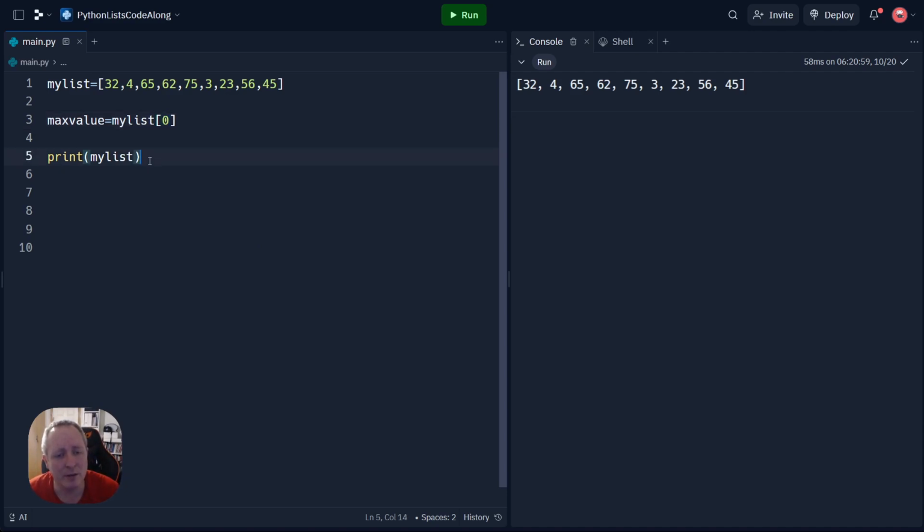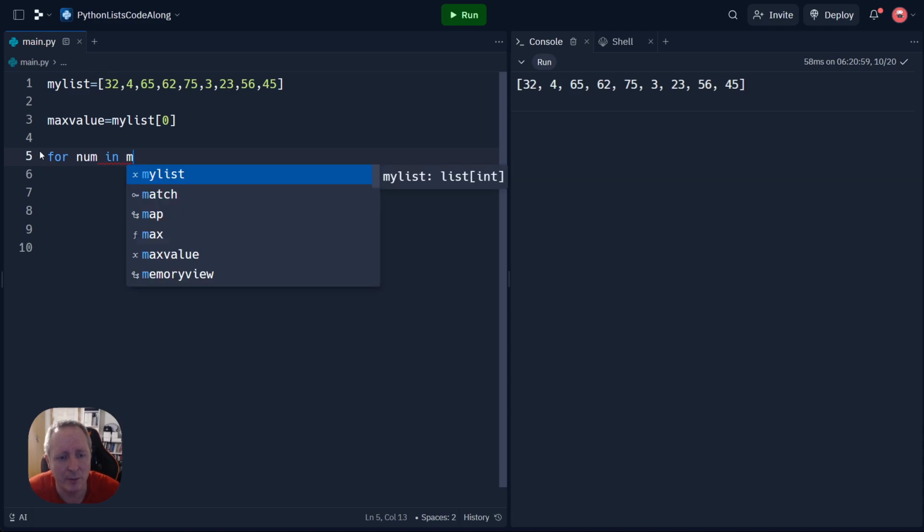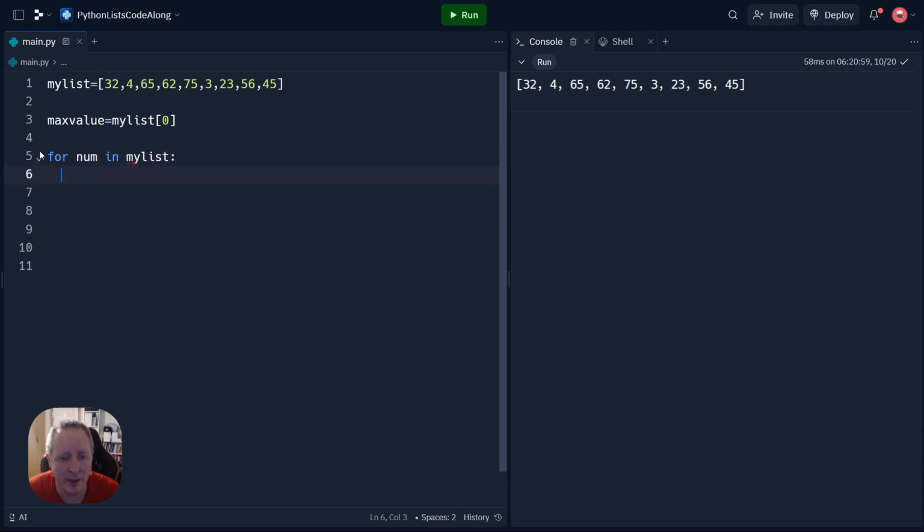Now what we're going to do is go through the list using our for loop. So for num in my list, and we're going to make a decision based on comparing the number on the list. So let's step through it. So 32 is my known highest number. Is 4 higher? No, it is not. So we move on. Is 65 higher? Yes, it is. That's going to become my new max value.